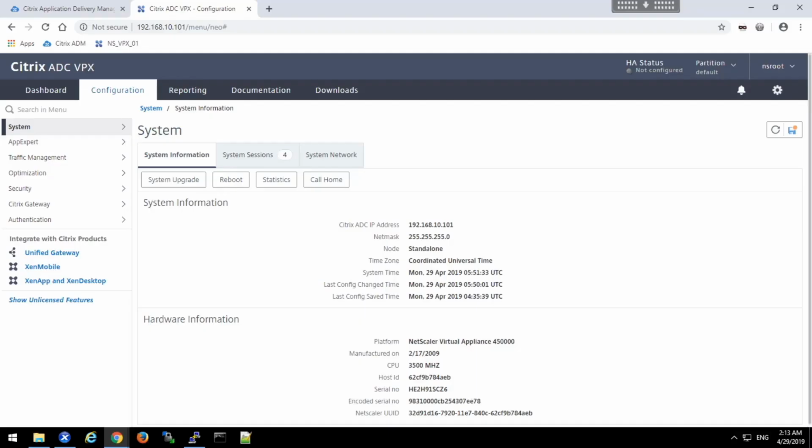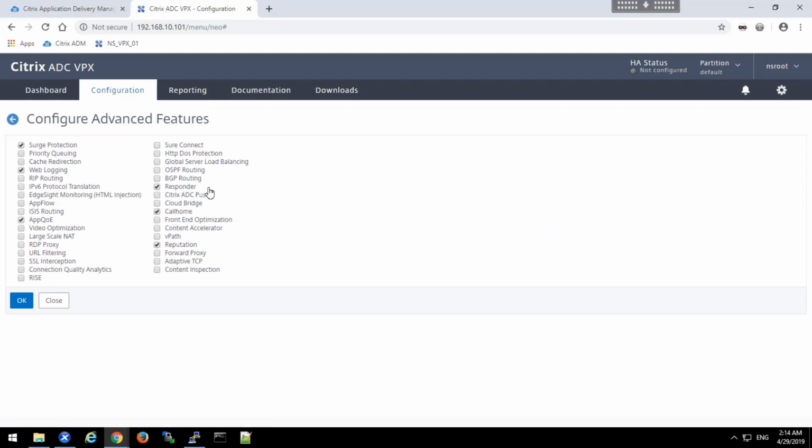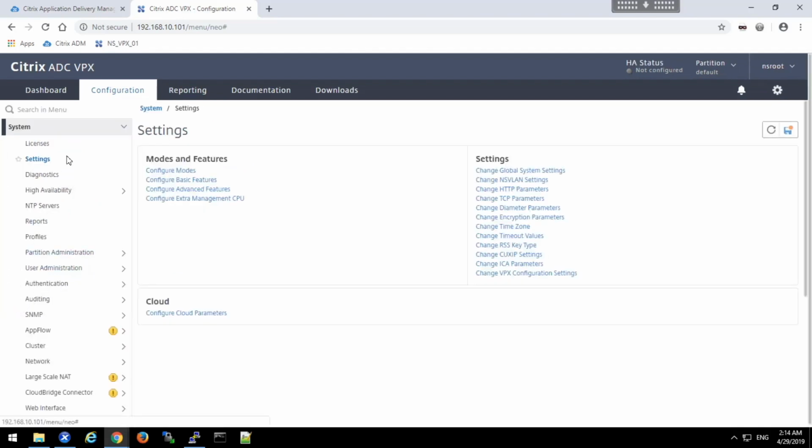In this video, we'll take a look at configuring the NetScaler Web Logging feature. Let's begin. First, we'll ensure that the NetScaler Web Logging feature is enabled. To do that, we'll drill under the Settings menu to Advanced Features and verify that, in fact, Web Logging has been enabled. I'll click the OK button to dismiss that, and we'll continue.